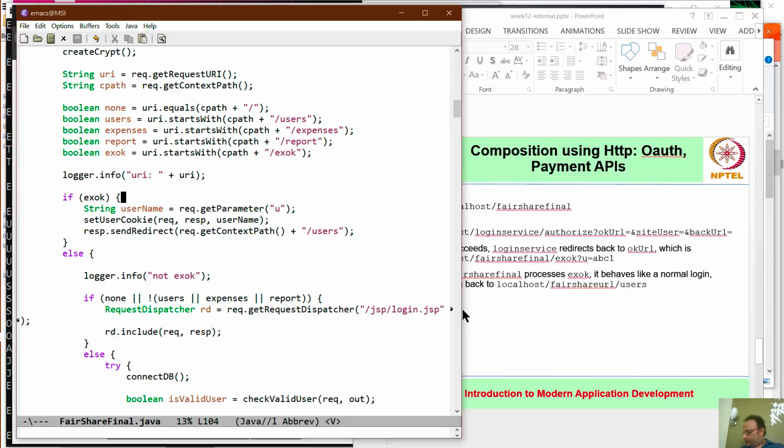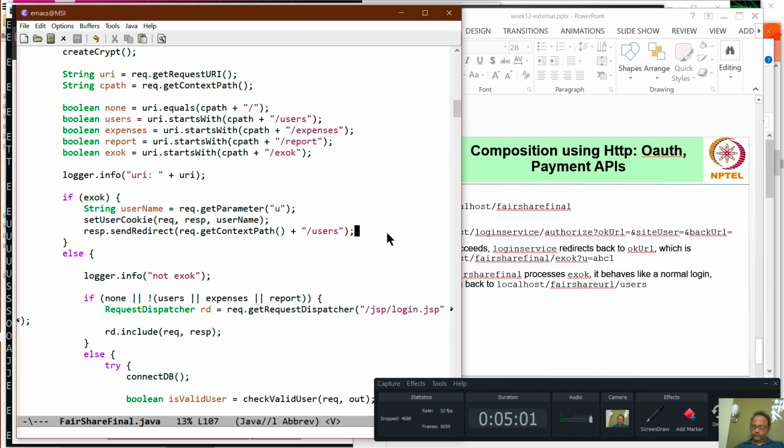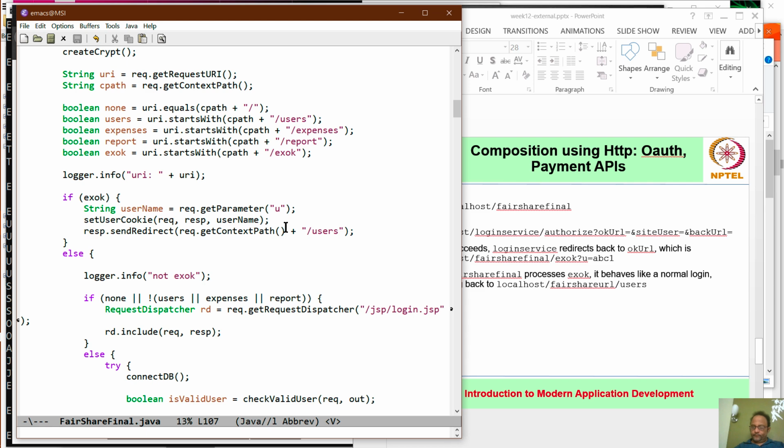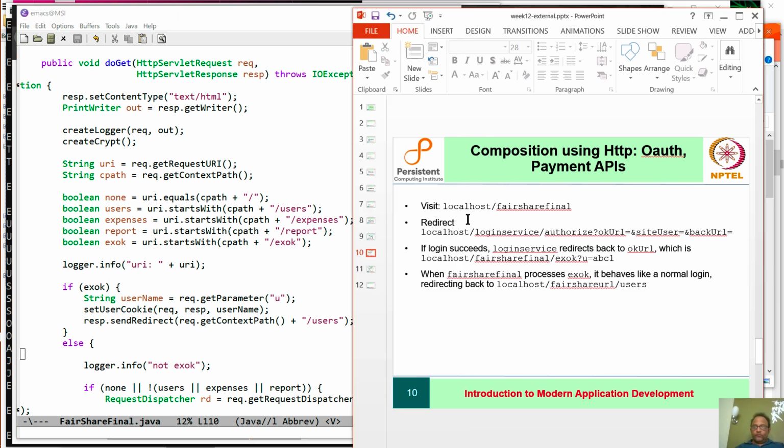The other part of the process, right, in the doGet, we have processing of exok, and the second part is what happens when you first post. So you visit over here, and then press the ex login button, the extra login service button. Or more properly, post the login service request. And let us see how the login service request gets processed.